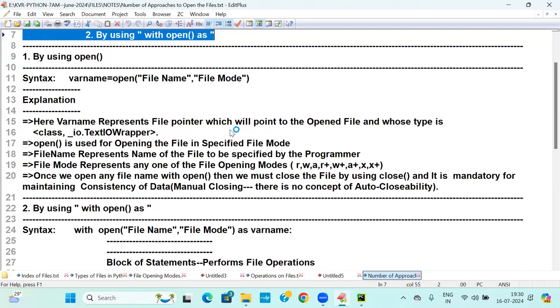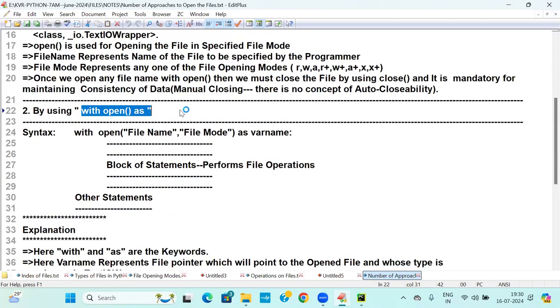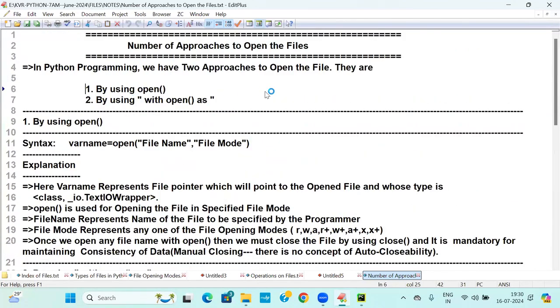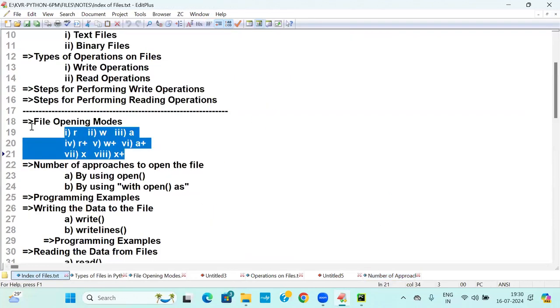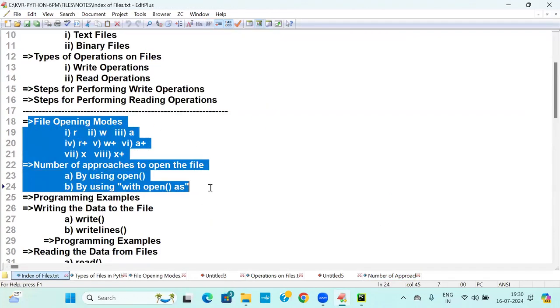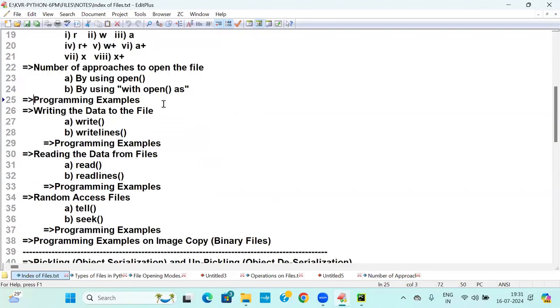Though I forget to close the file, automatic closing will be there. So I prefer to always go for with open as. So that is about the number of approaches to open files. So here we understood file opening modes and this one. And we'll go for what?